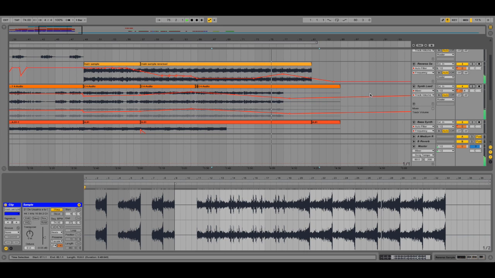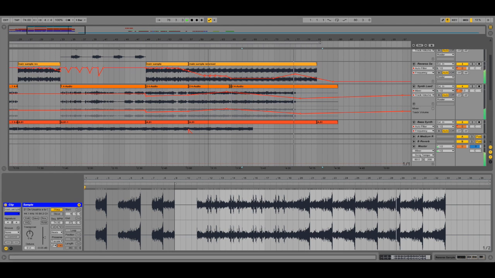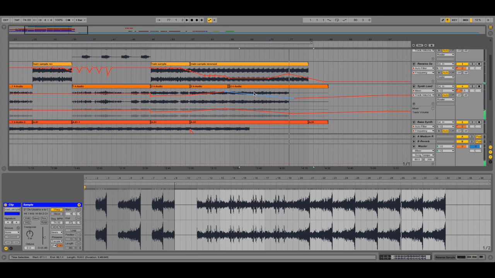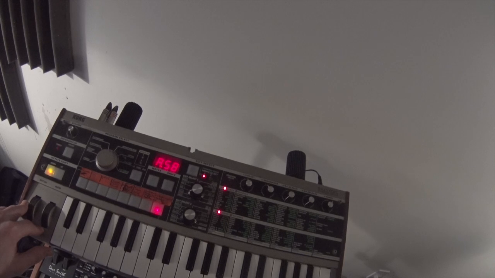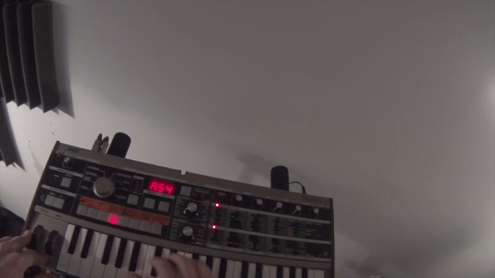So you notice I soloed a lead synth a couple times towards the end there. That is also microKORG, so I will show you that microKORG recording now. This is the lead part. It's exactly the same thing as the bass line. It's just a different synth.